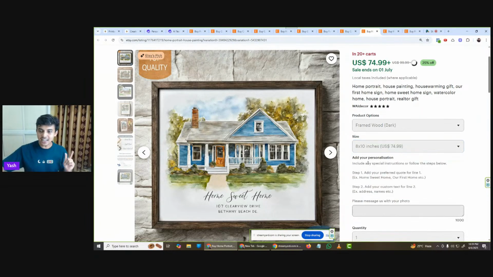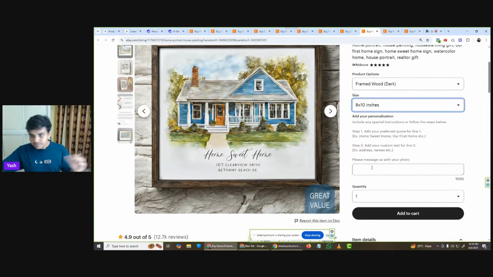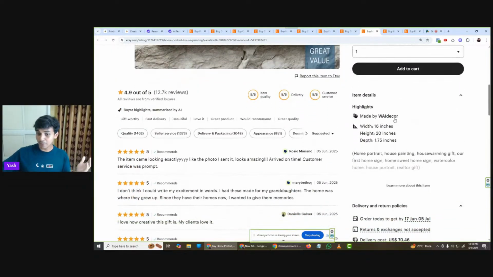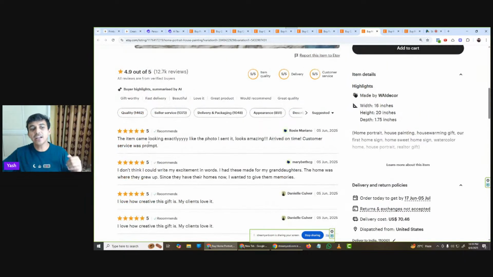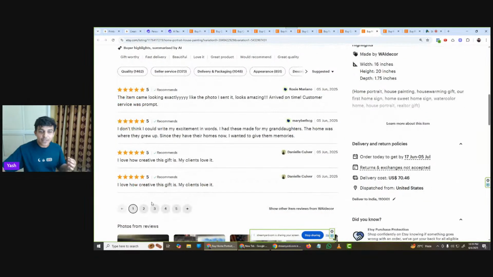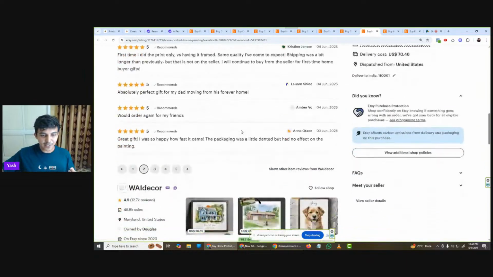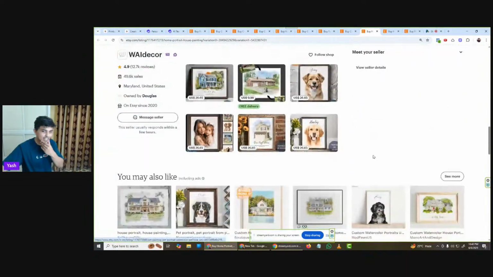So 8 by 10, the user will put the photo, the quantity, and look at that, right? Are these people buying? Look at that. Just 4 orders from yesterday for 100 bucks, 400 bucks, easy, right? This item came looking exactly like the photo. I sent it. Now, there's this thing where I get this a lot of times, right?